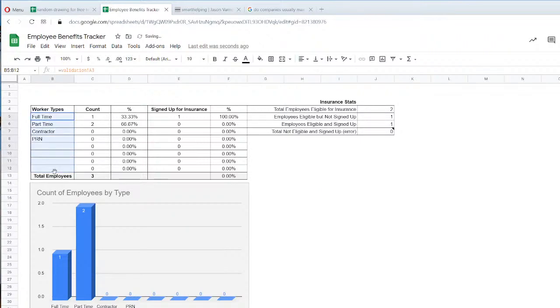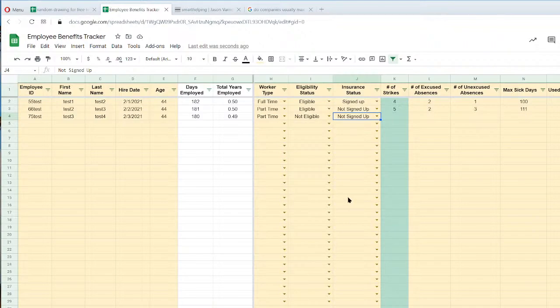So it counts. Here's all the worker types. They can have up to 8. It shows the count of type, like count of full time, part time, whatever, and their percentage. It also shows who's full time and signed up for insurance, and the percentage of that. Then more stats: total employees who are eligible, total employees eligible but not signed up, total employees eligible and signed up, and then an error code if they put not eligible but they are signed up. That's obviously a data entry error that they need to fix.